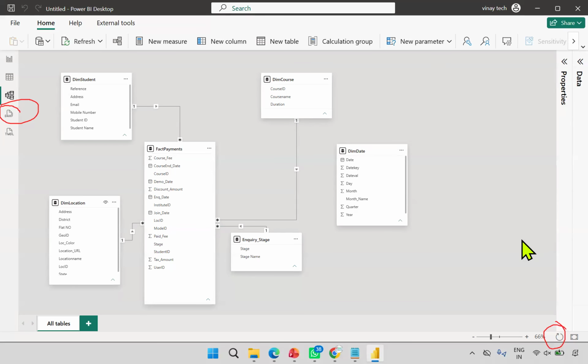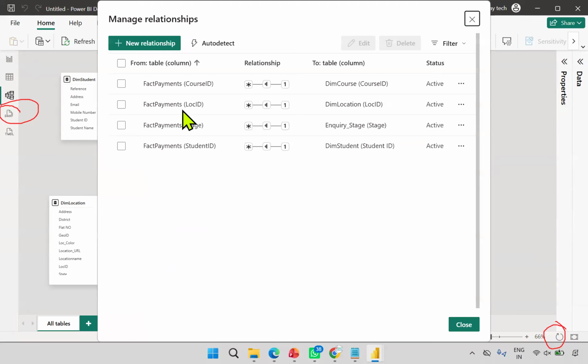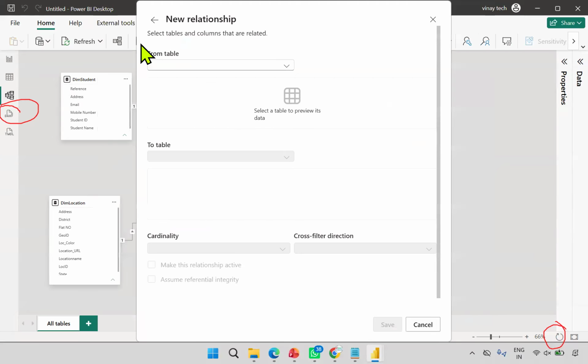This modeling part I will take 5 days, theory and practical. Now, this is a date; I need to connect the date to the demo date. For example, drag and drop is one way. Drag here and drop. In case you can't drag and drop, then right click, manage relationships, new relationship.